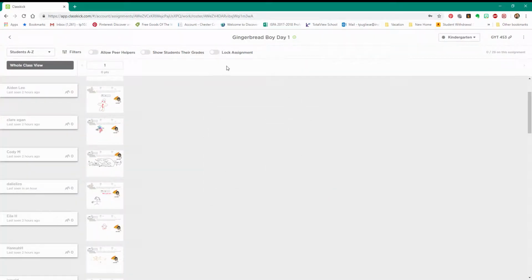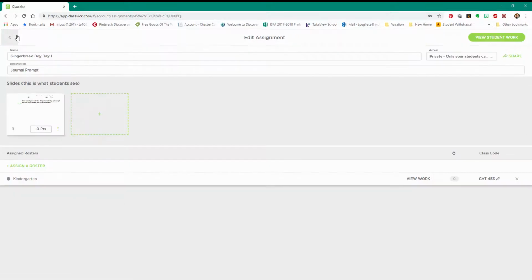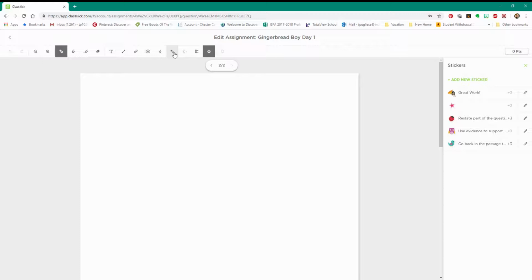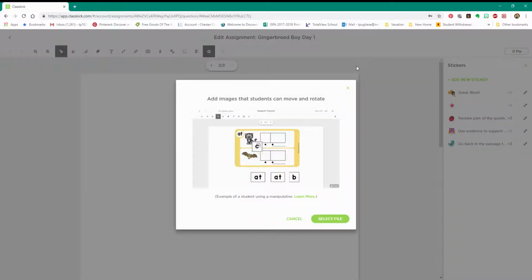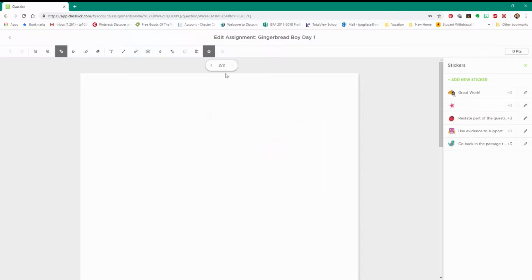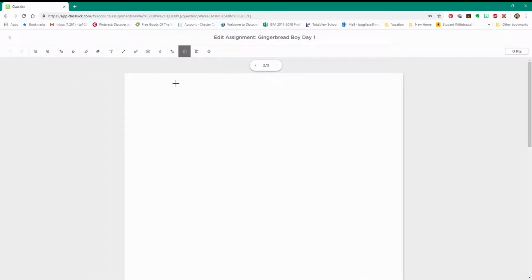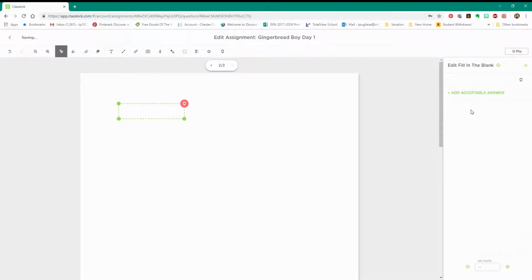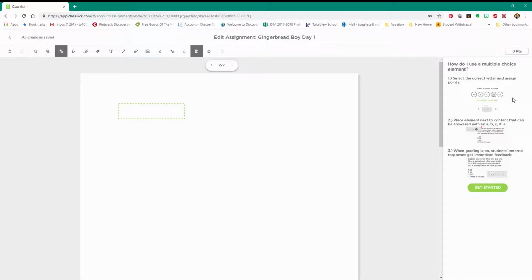Another thing for the older kiddos, you can allow peer helpers. So if someone needs help, they can raise their hand and students can help each other. You can have grades. There's a lot of different features. And when you're making these, there's a lot of different things you can do. Like, you can add manipulatives like I did for my letter tiles. You can have fill in the blank, and then you can type in the acceptable answers. You can do multiple choice questions and have it worth points and graded.